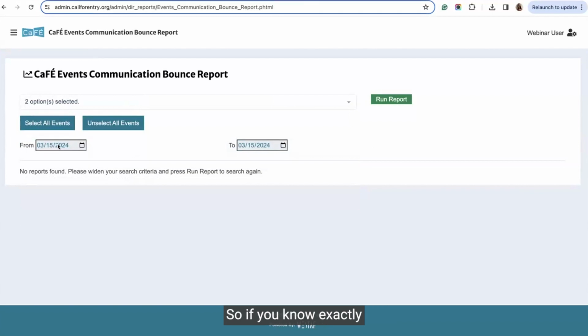So if you know exactly when you sent the specific email that you're checking on, you can just put in that date, or you can put in a whole time frame to pull up how many emails were bounced in the last month or so. I'm going to go through to the last year just so I can have plenty of examples to show you. So once you put in the date range, you can click Run Report.